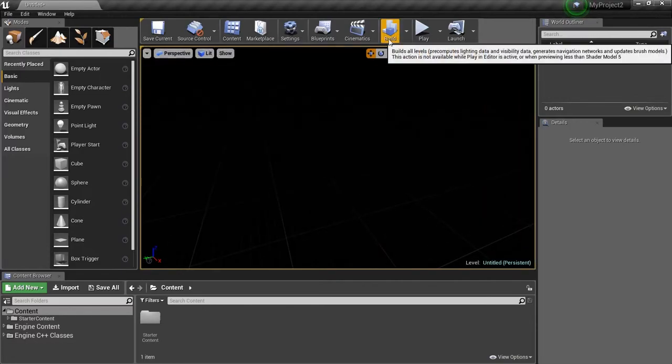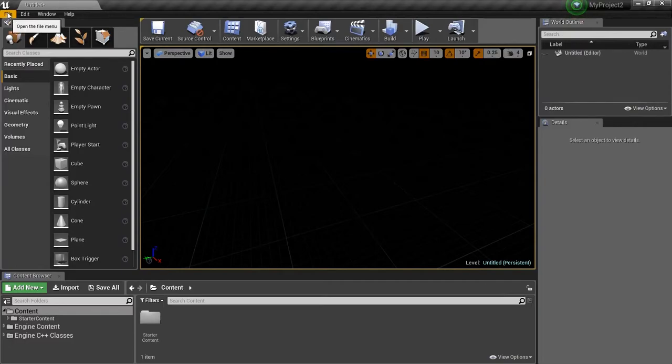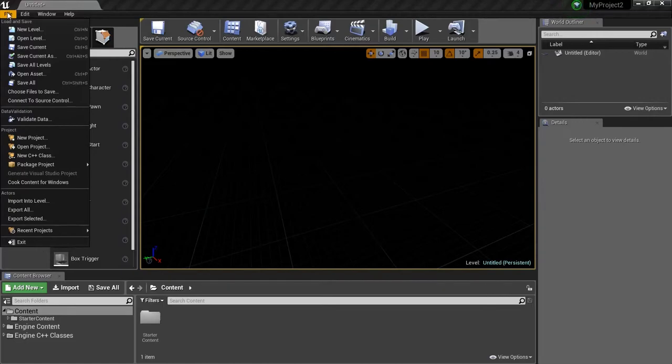Kind of the last things that you are going to find important. Before you build your level, you need to save it. And the best practice is to go Save All. The way that this engine works is your level is kind of separate from your project. So when you're adding your content into your level, it's saving it somewhere else. Always click Save All when you're working with your project.